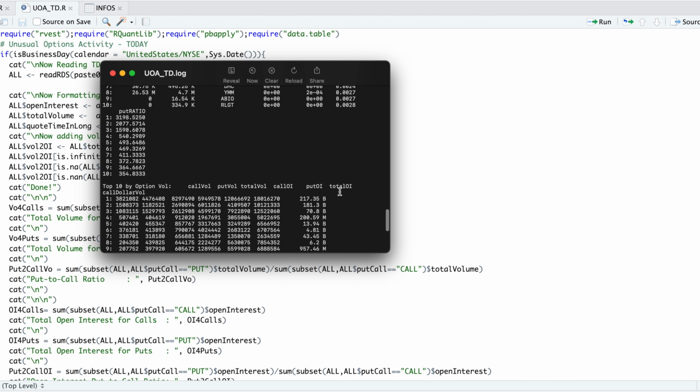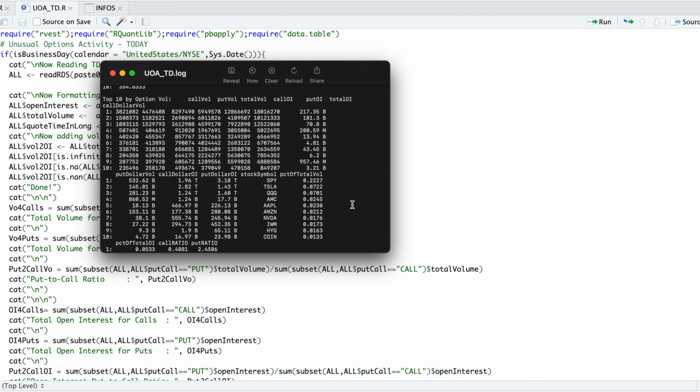Now, we also return the top 10 by option volume. So these are ranked by percentage of total volume of the overall market. So for SPY, at least for this trading day, it made up approximately 22% of the total option volume. So we have our call volume, our put volume, the total volume for the calls and the puts, the call open interest, the put open interest, and the total open interest.